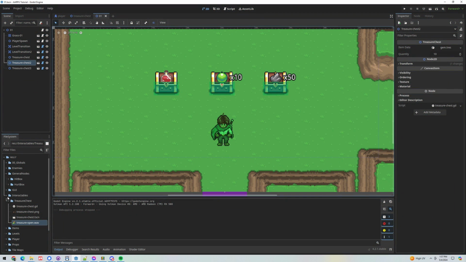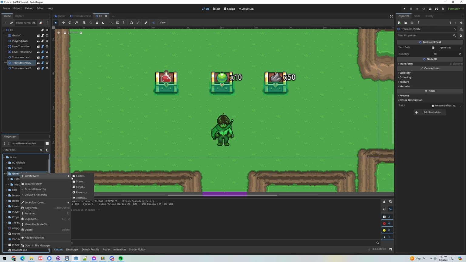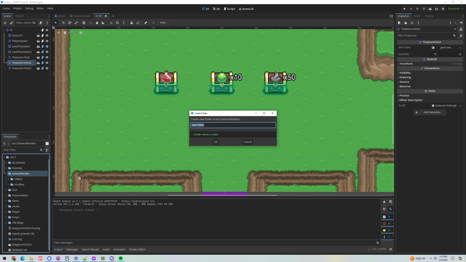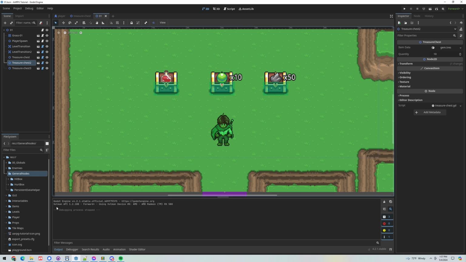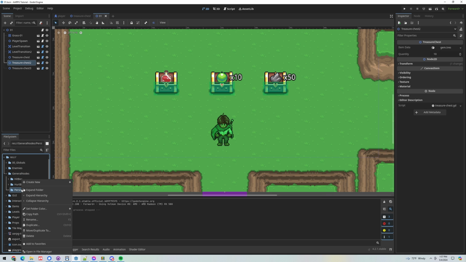To begin, I'm going to create this node that I mentioned, this scene, inside of our general nodes. We created this general nodes folder in a previous tutorial where we added our hit and hurt boxes. Let's create a new folder within this one, and I'm going to call this Persistent Data Helper. If you want a shorter name, feel free. I just wanted the name to make sense, but it's kind of long.